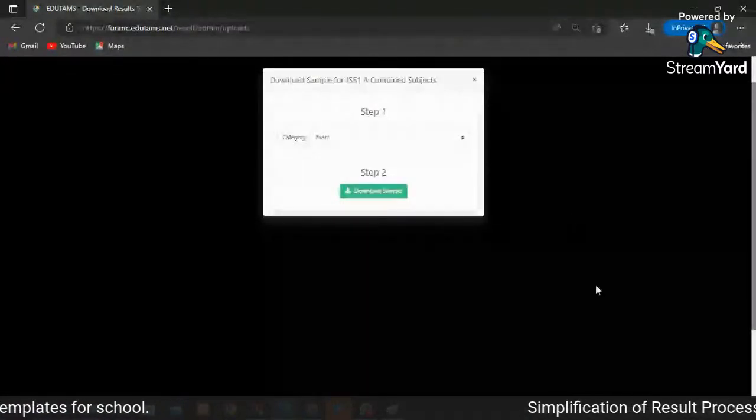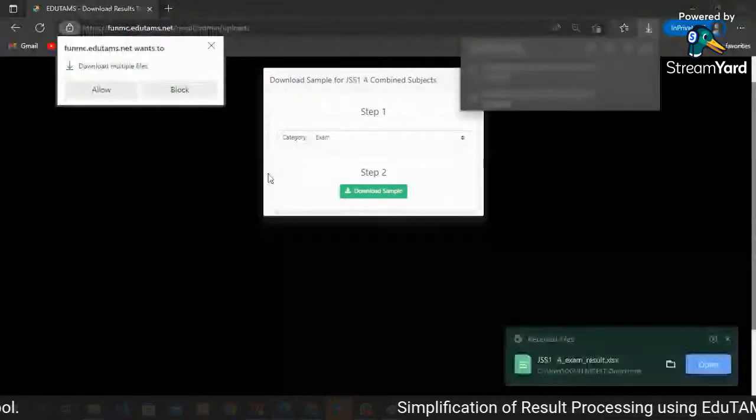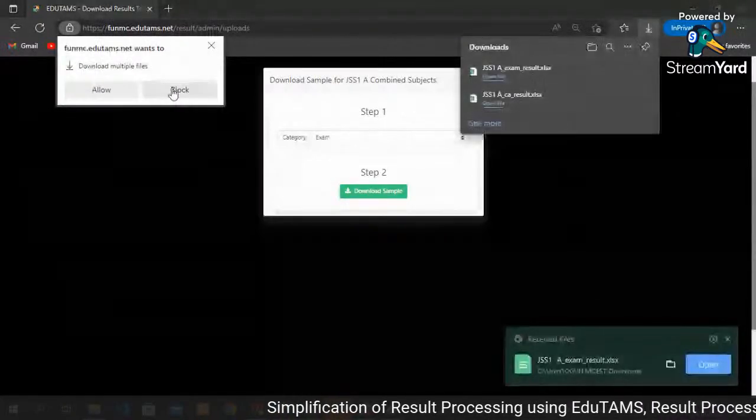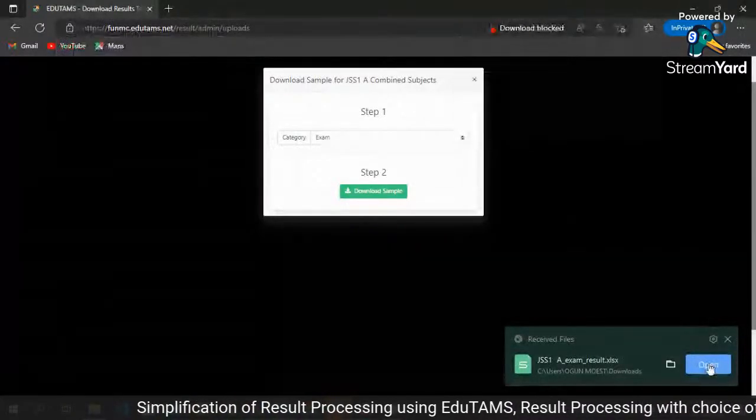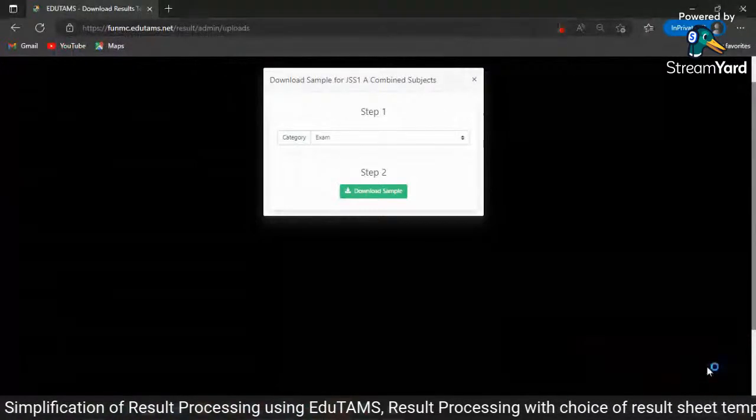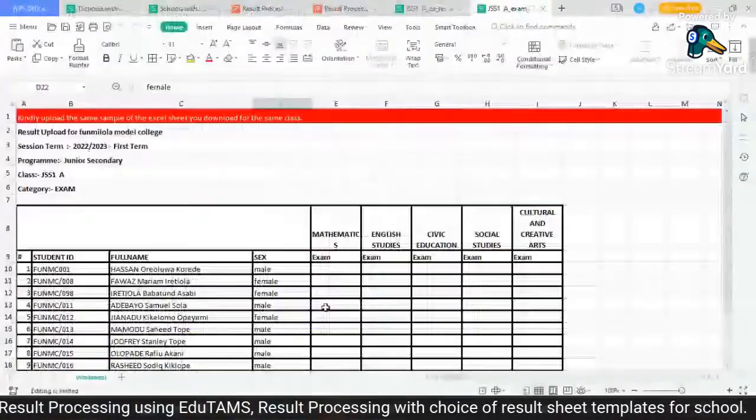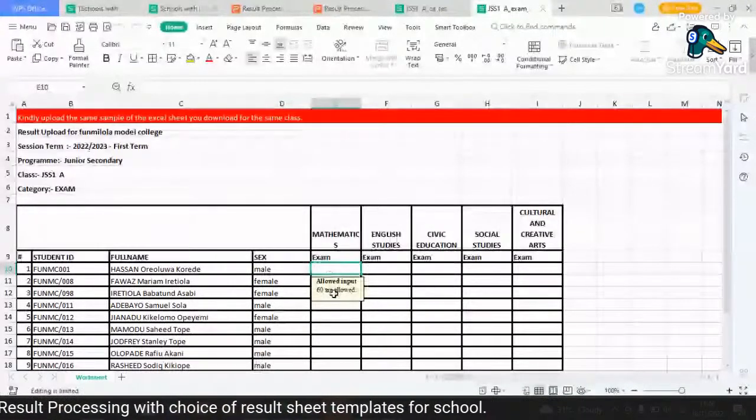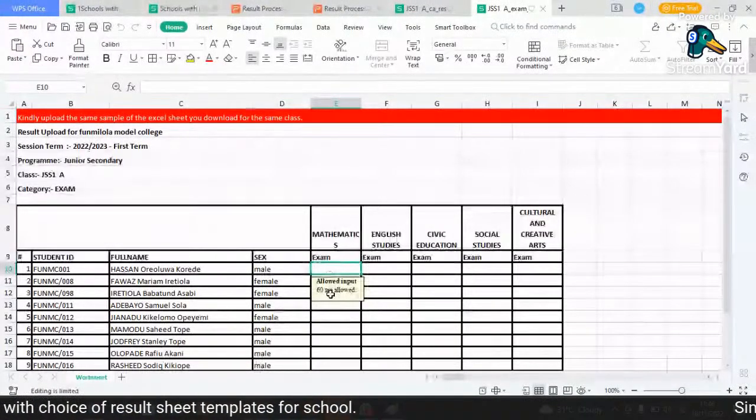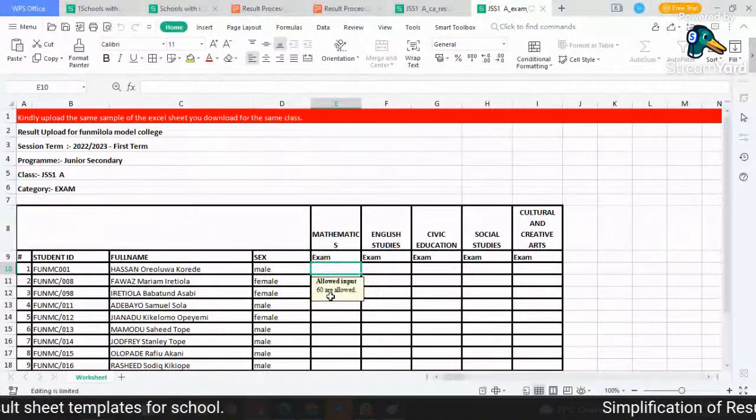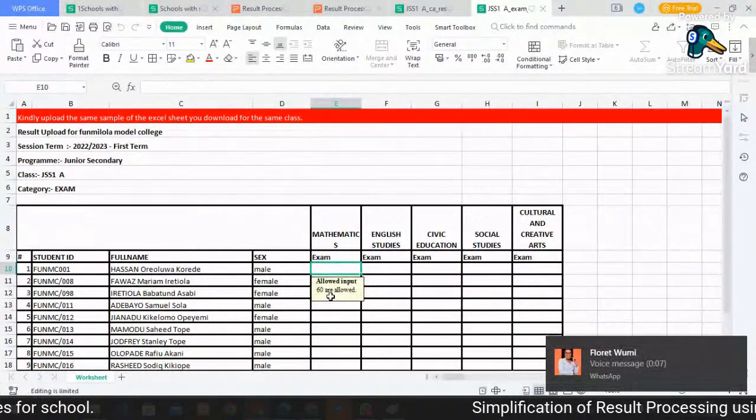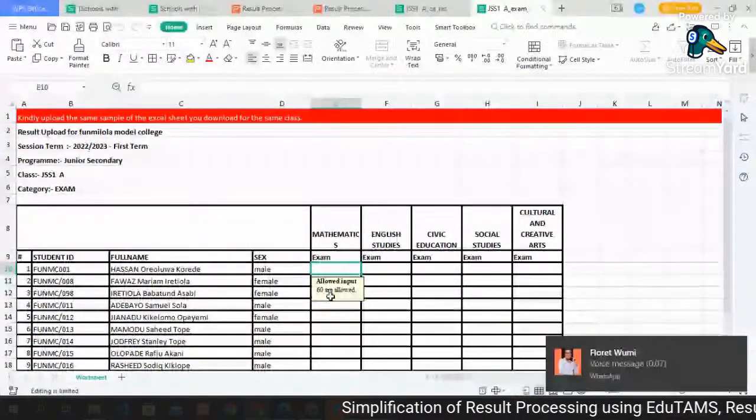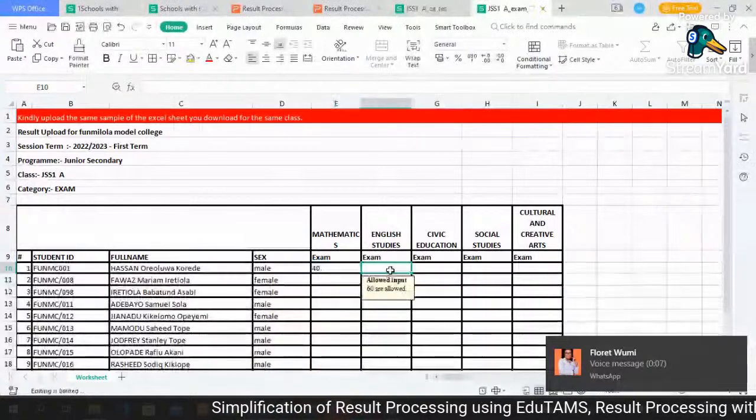I've downloaded it. So here is my exam sheet. So I want to upload the score for my exam sheet. You can see that it must not be more than 60 because my CA is 40, so my exam should be 60. So I'll be entering the scores now for this same student.